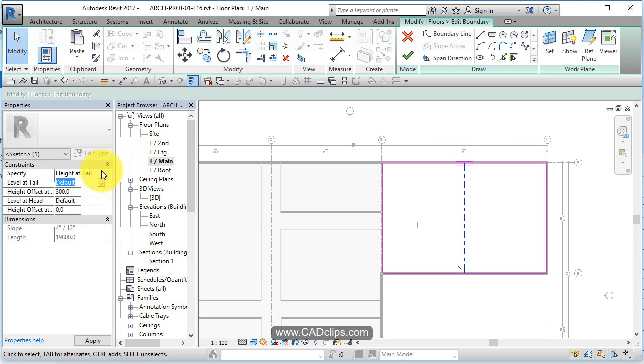There's the height at tail, and then there's the level at tail specified. So you can specify by basically giving a slope, and you can provide a slope over 12. Well, I don't really want to do that. What I want to do is an offset slope. So I'm going to say height at tail. This is the head and this is the tail over here. So height at tail is default. That's good, right at the exact spot. Height offset at tail is zero.